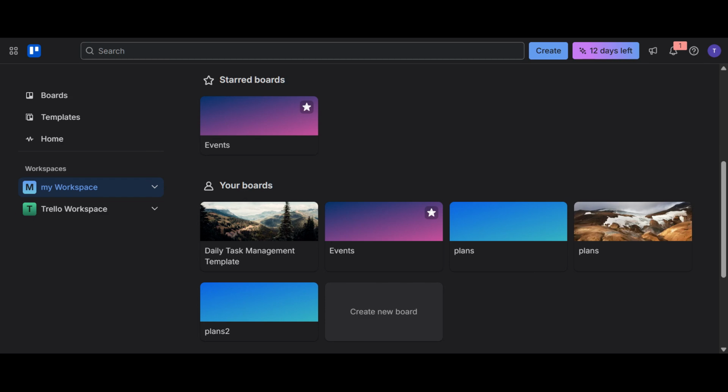Now, let's get started. First, open your browser and head over to Trello.com. Log into your account if you're not already signed in. Once you're inside Trello, you'll see your home dashboard displaying your recent boards and workspaces.